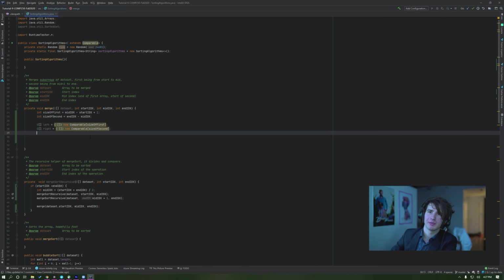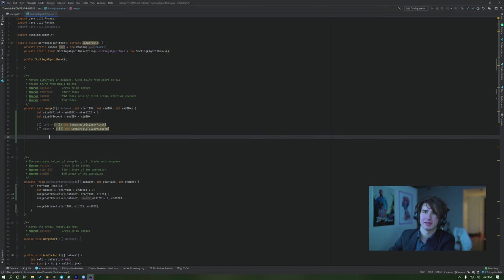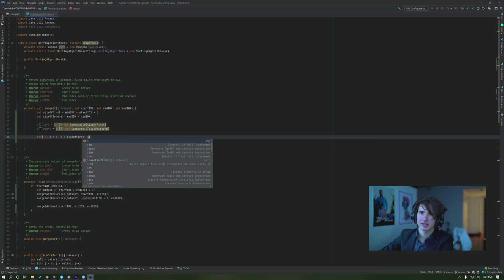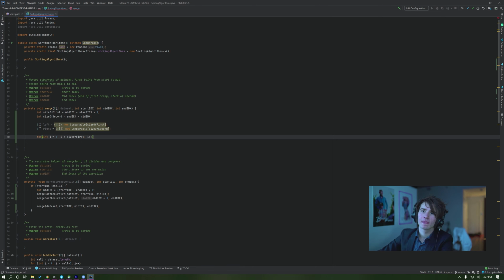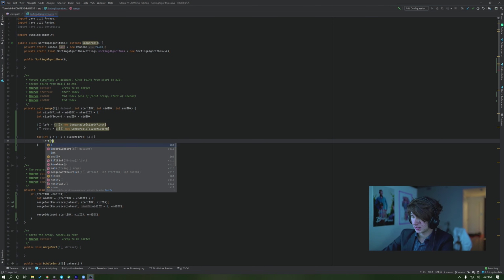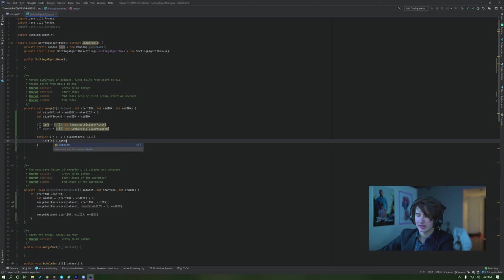So what we've got to do is copy over our data set from our main area into these temporary subarrays. So we can say for int i equals 0, i is less than size of first, i plus plus, left[i] is equal to dataset[start index plus i]. Now what that does is it starts filling the left side from the dataset, but starting at the start index rather than 0.